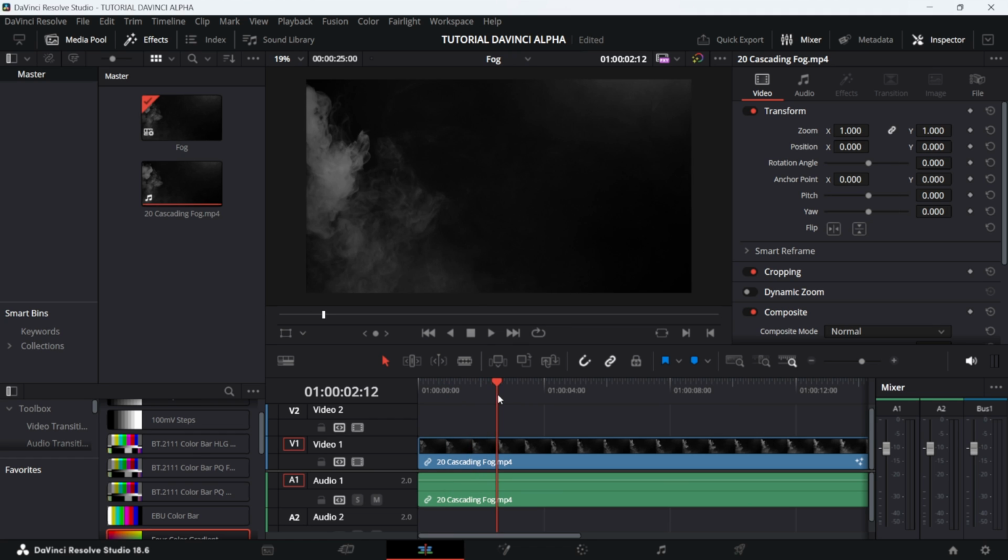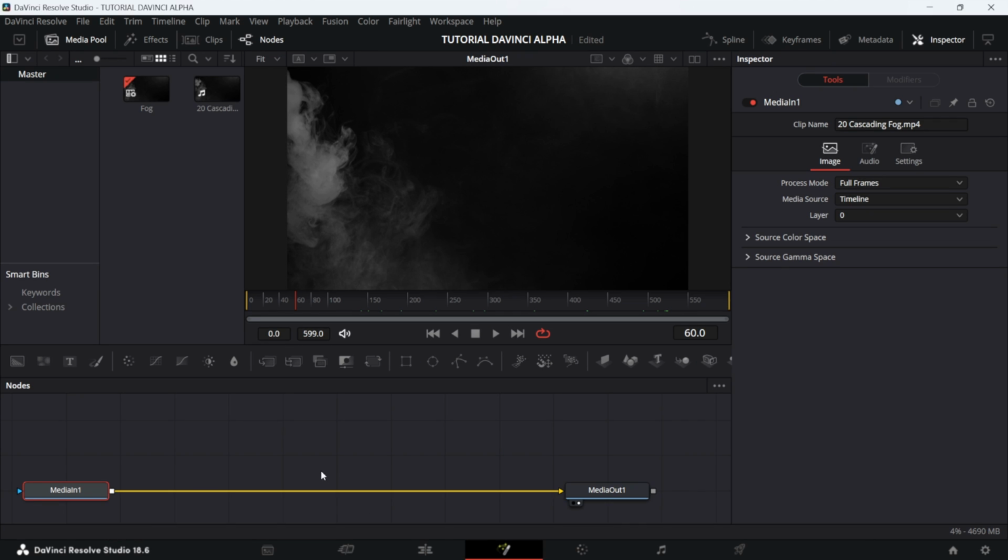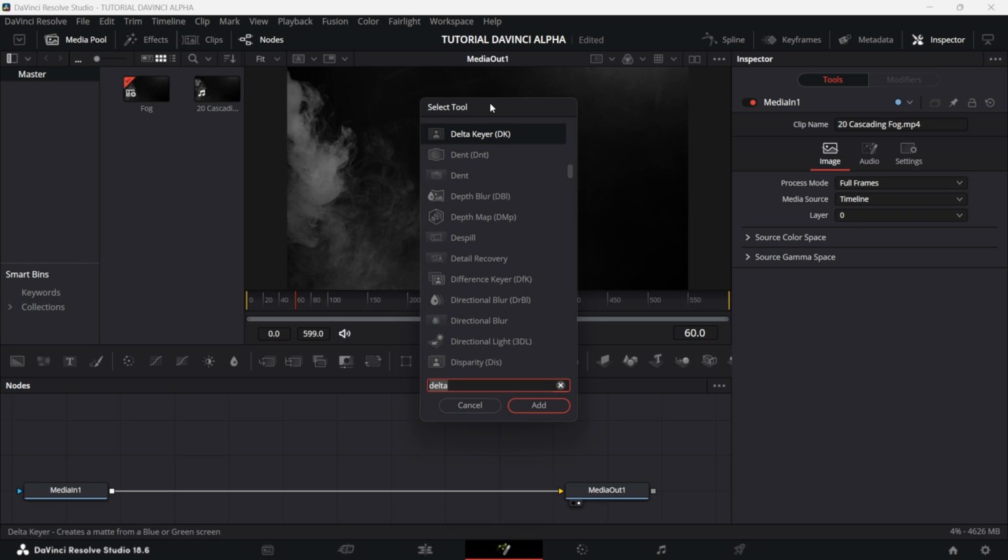So first thing we're going to do is come down here to the bottom where we have this magic wand, and it's actually going to be Fusion. So if I left click on this, now we're inside the Fusion node editor down here at the bottom. The first thing we want to do is hold down the shift key on the keyboard and then hit spacebar, and that's going to bring up our select tool.